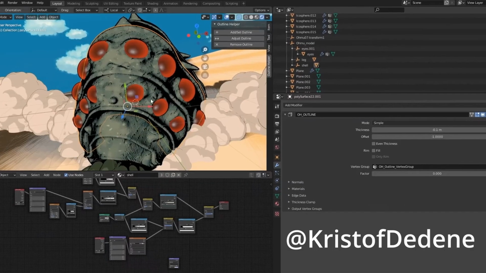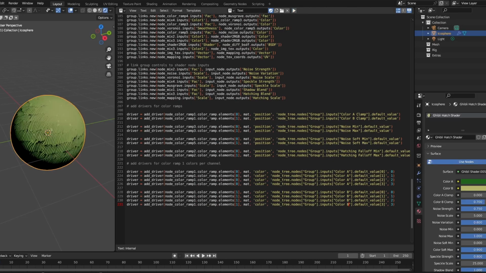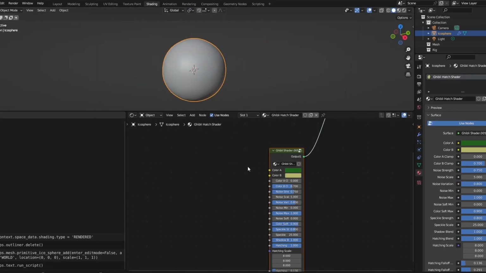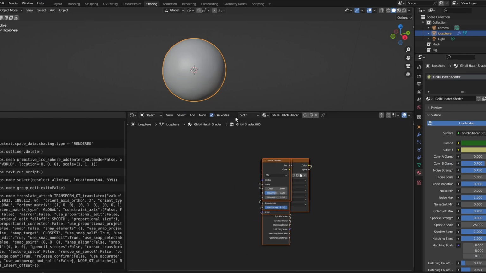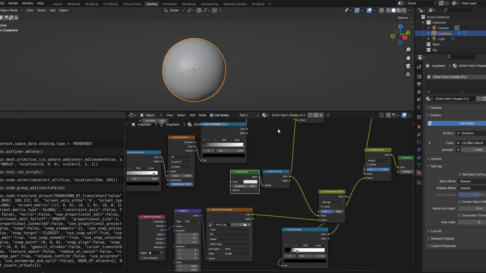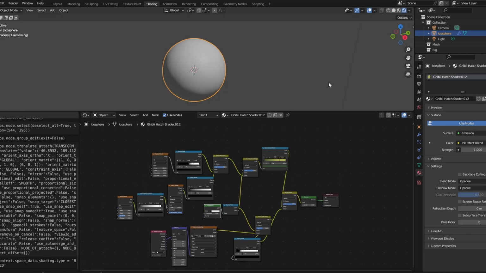In my last video, I showed you how to recreate Kristof Dedene's cell shader using Python. In this video, we'll go one step further and make the setup a bit more user-friendly. I thought a nice feature to add to this shader setup would be to have all the controls for the shader in one place, so the user doesn't have to go through the nodes and set the attributes individually. The idea here is to create a group for the shader and add attributes that control the other nodes in the shader.